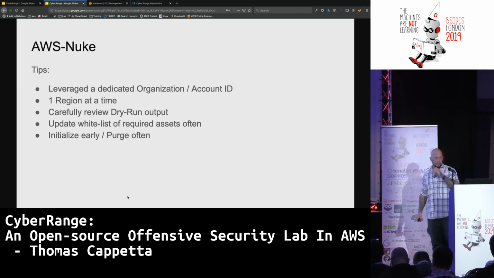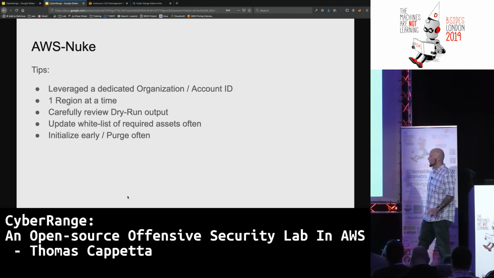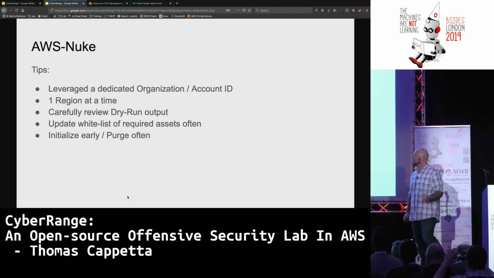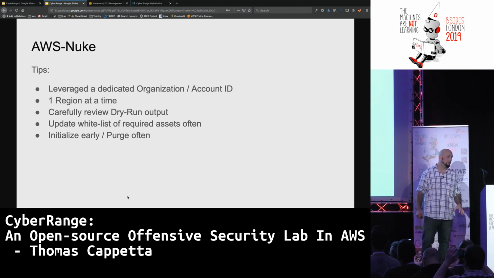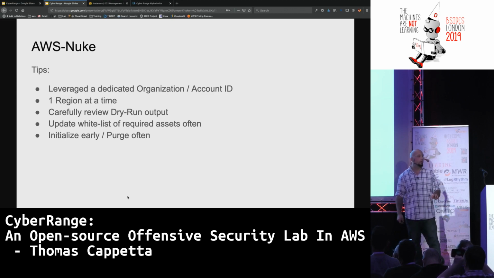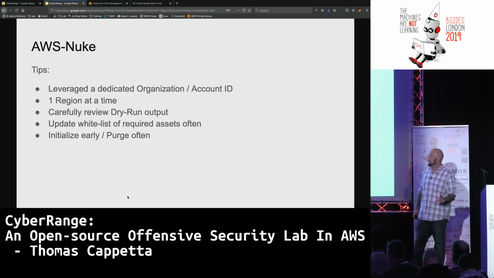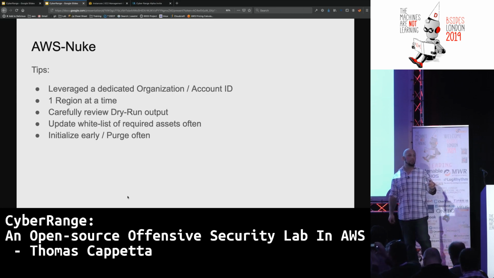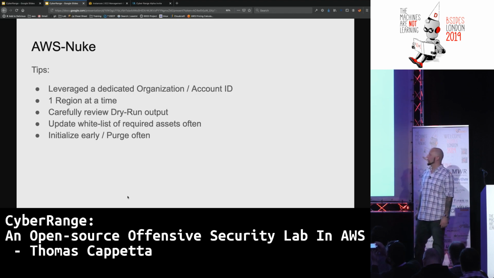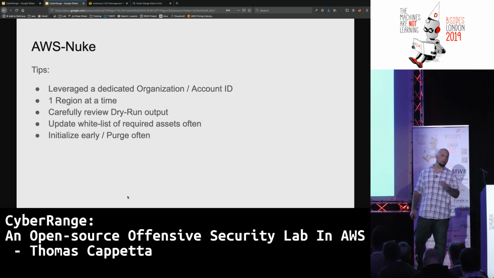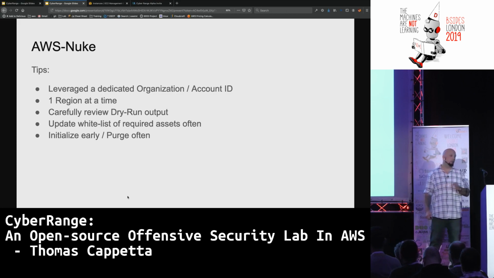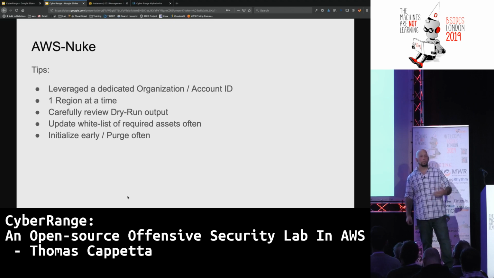So a few tips, right? If you are in an enterprise environment, my suggestion would be talk with your cloud security folks or your cloud architects. I believe if you've gone ahead and set up a separate organization or account ID, you should be safe because AWS Nuke can look at just the account ID and say, okay, I'm just going to wipe everything out at that account. It will do a global scan if you define all of the different regions. So my suggestion is go ahead and just target one region at a time.